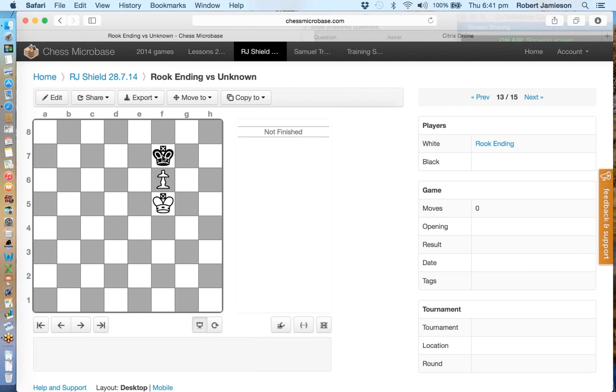There is one drawing move. So everyone put this in your memory bank. Oscar's screaming it at me. The king has to go straight back to F8. If your king's in front of the pawn, you have to go back. So let's see what happens then.